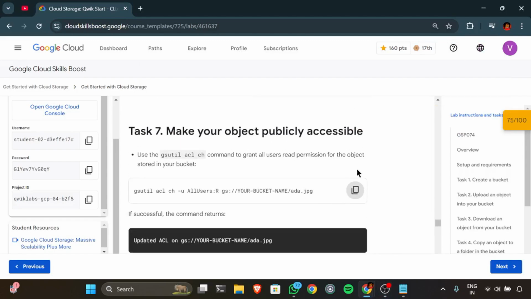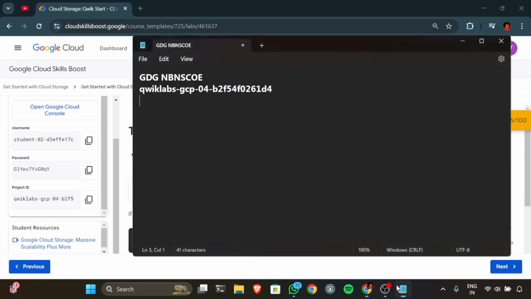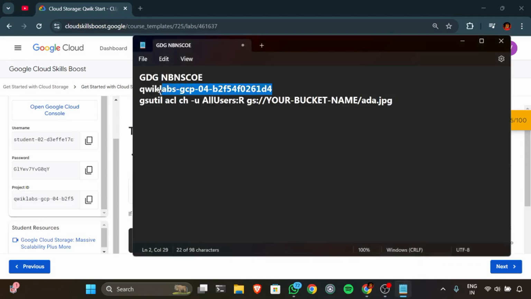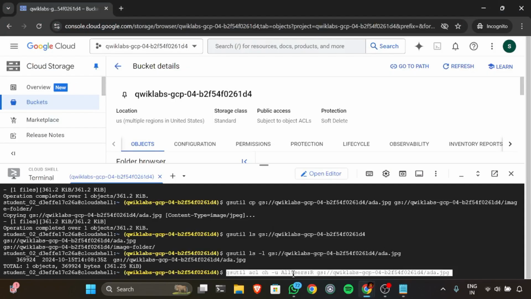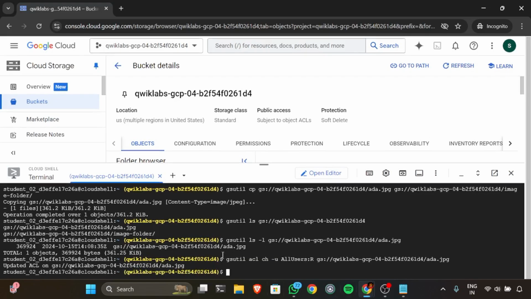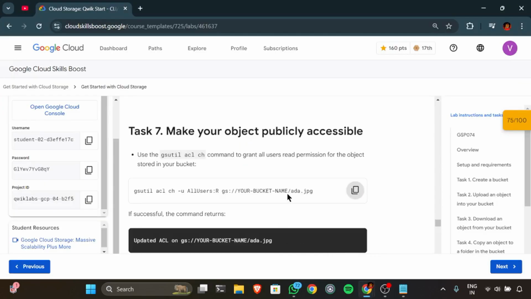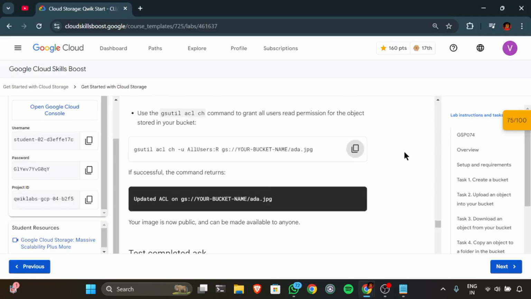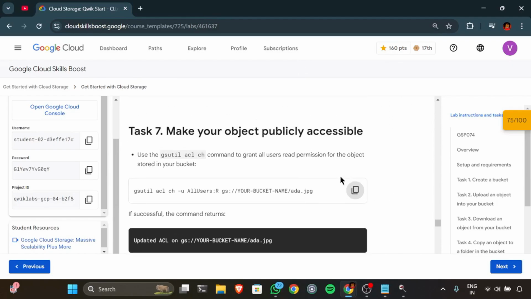So coming now to task 7, you need to just copy it and similarly paste it here and put your bucket name here. Just cut it, paste it. I've opened the window in an incognito tab, so it shouldn't be a problem for you. And it says updated ACL, right? I think there was some error in my browser, because I opened it in my browser. If you open it in an incognito window, it should solve your problem.